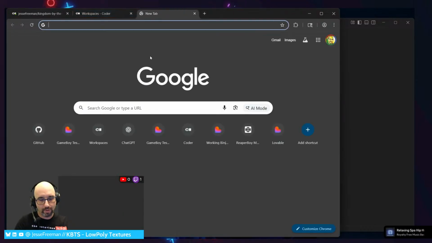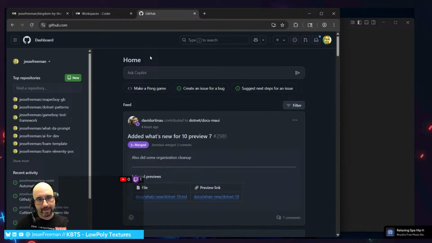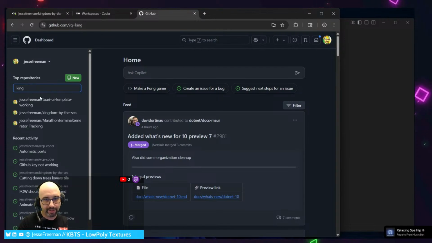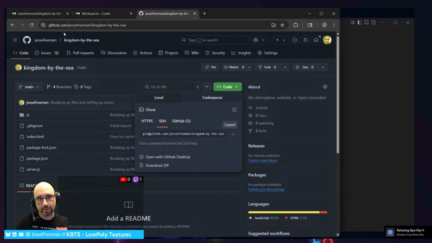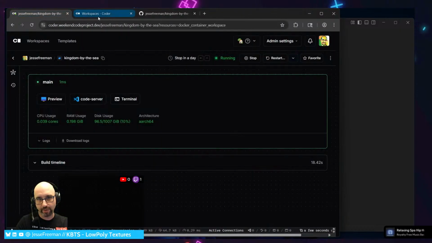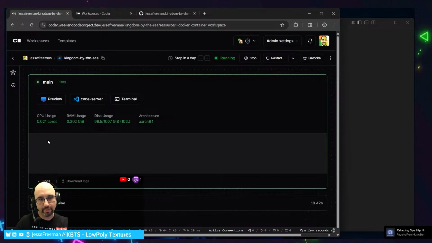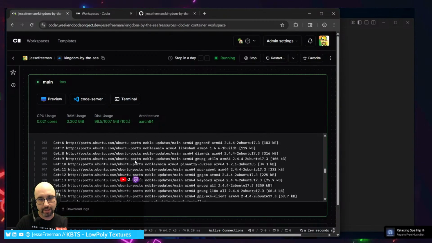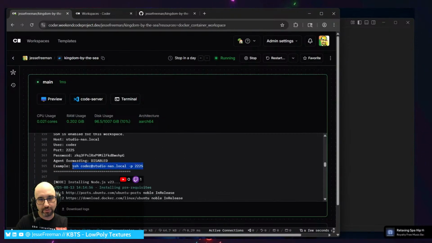All right, so I now need to go to GitHub, and I am looking for Kingdom by the Sea. And we will check this out the good old-fashioned way. But actually, before I do that, what I want to make sure is that if I go to the logs, I should now have all the information I need to SSH into this container.